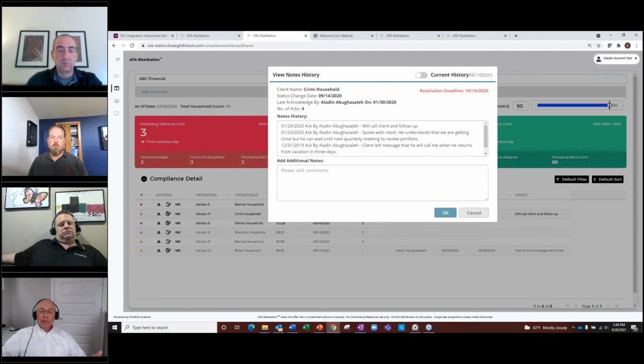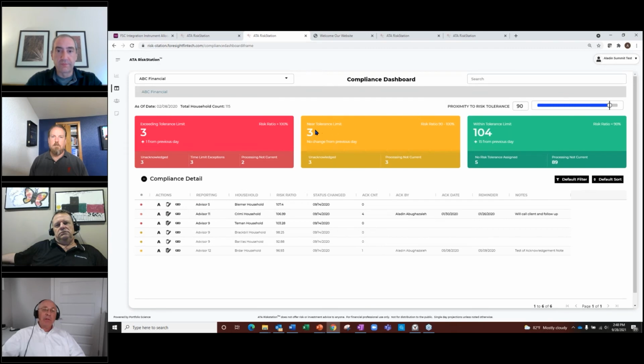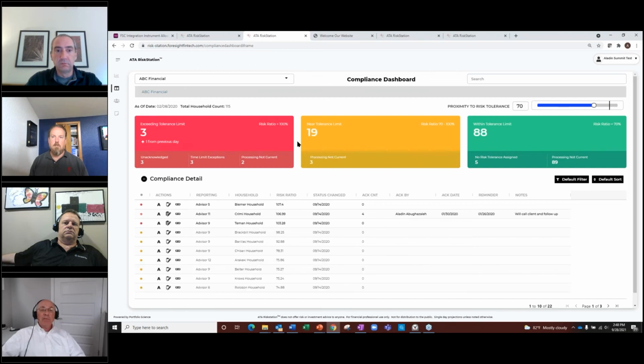And this goes back to one of the comments I made earlier, which is you want to build your audit trail as a byproduct of the workflows in the system, so the advisor doesn't have to jump through a lot more hoops. Because if you think about it, the advisor may look at this and say, well, the firm considers risk elevated at 90%, but I want to see my book of clients at a lower number. So they can move this slider to 70%. And now instead of 3 yellow households, you've got 19, which gives the advisor more time and room to call these clients, to make notes, and so on. So this is the view for the advisor.